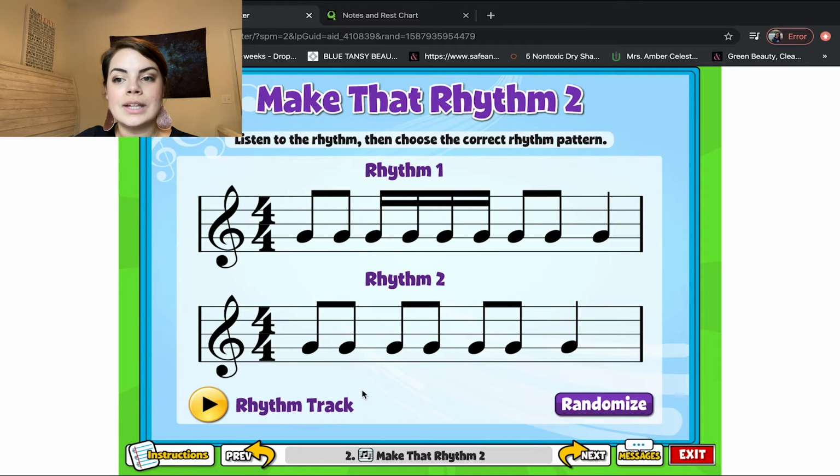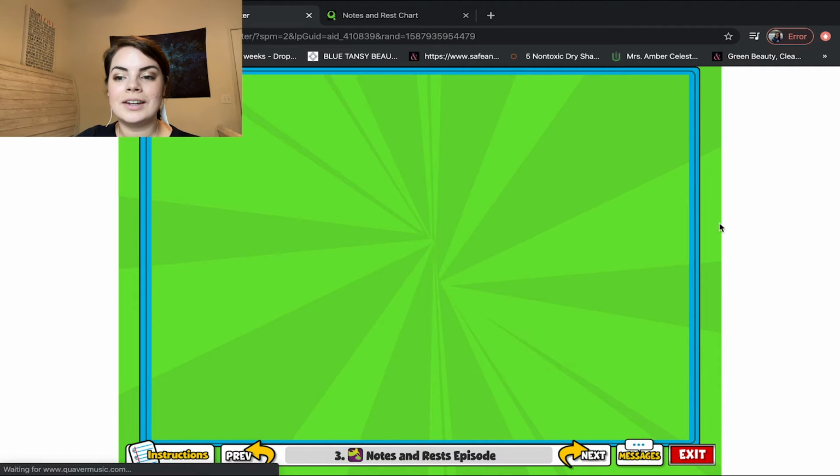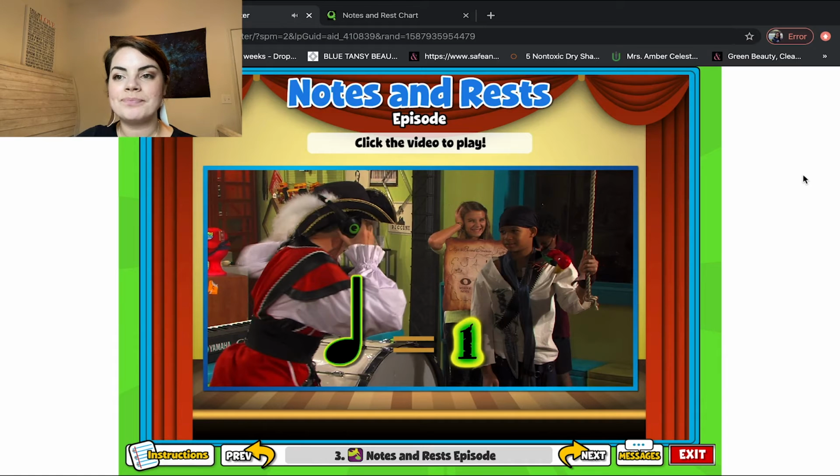It doesn't let you click it, but you can always do this with a friend or a sibling and test each other, and they can help you see if you're right or not. And then clicking the purple button will move you on to the next one. So that's just a good warm-up. And once you're done, go on to the next slide. This is our Notes and Rests video if you want to watch it. It's 14 minutes long if you have some free time, but it's always a good review, especially listening to Quaver because he's super fun.